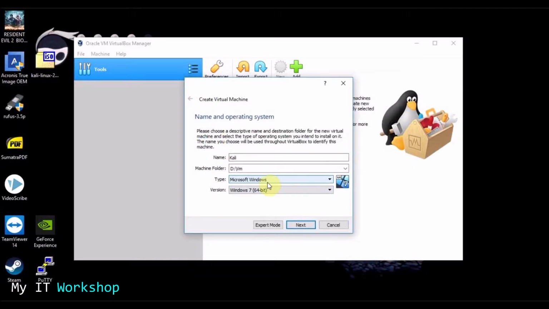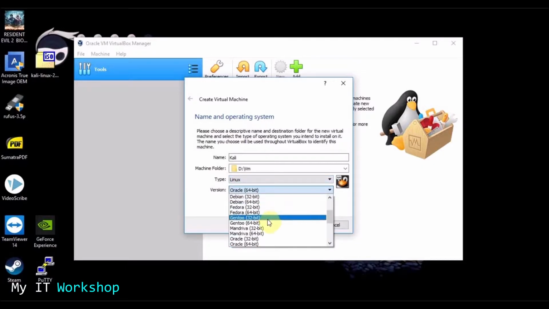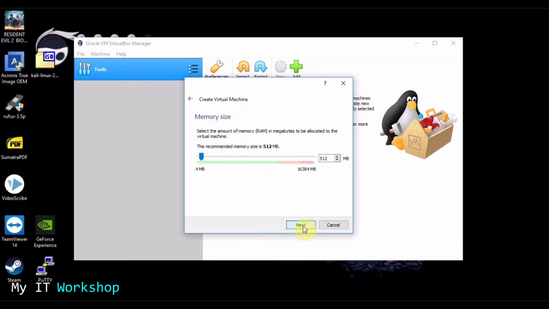It's not going to be Windows because it's Linux. So we go there, Linux, and the version is going to be Linux, but I don't see Kali Linux here. Maybe in the version you're going to be watching in the future, you're going to have it, but here I don't. So I scroll down and I choose Other Linux 64 bits.